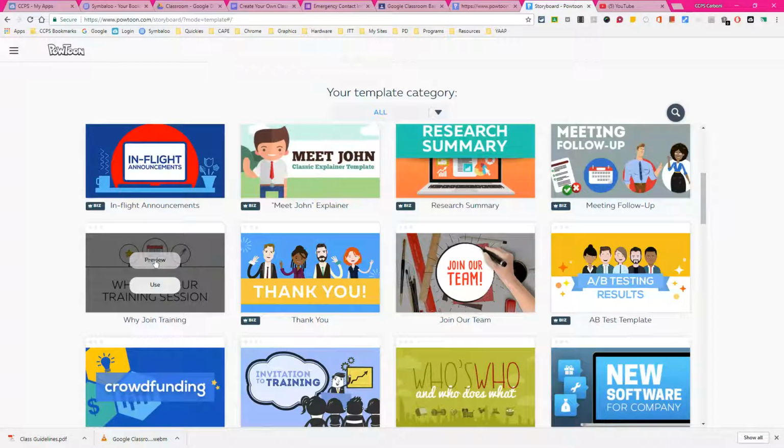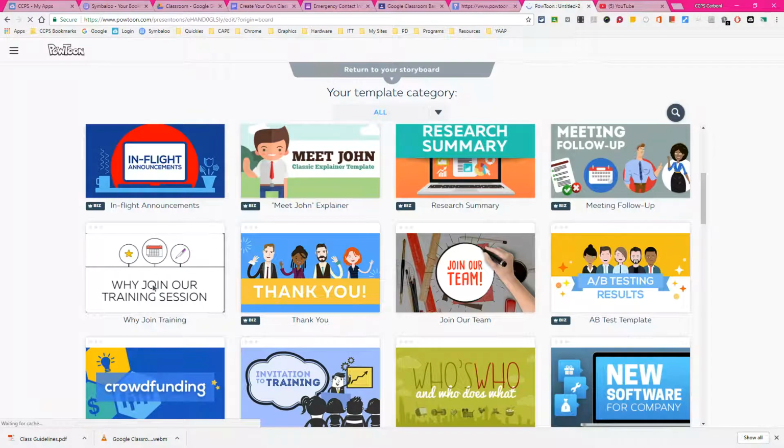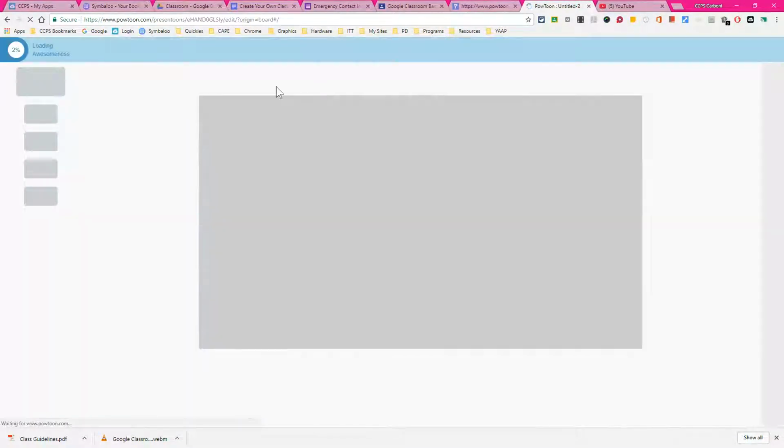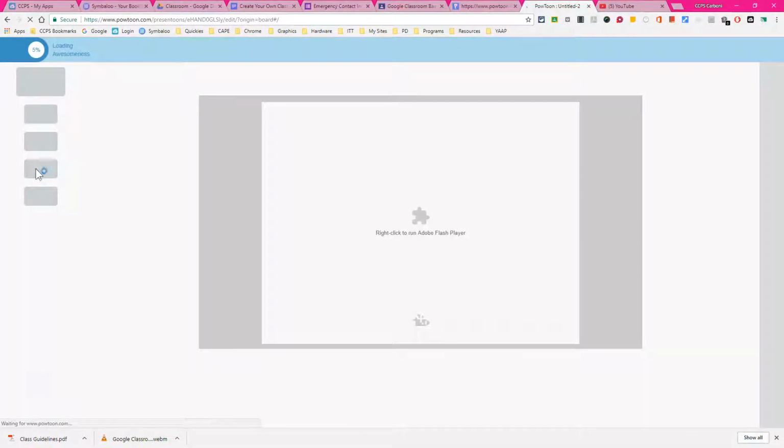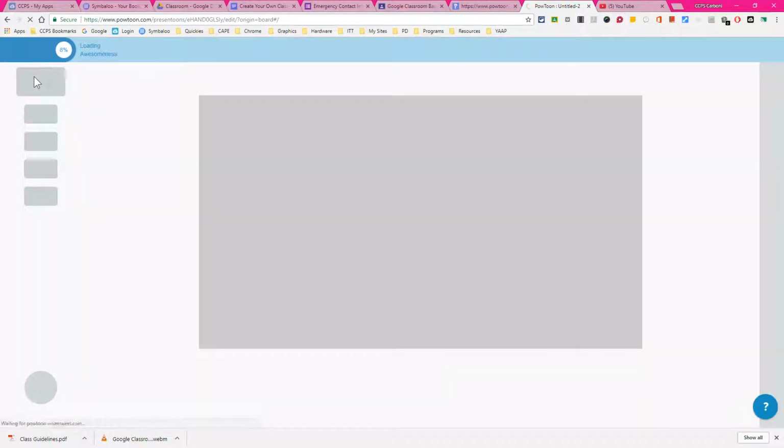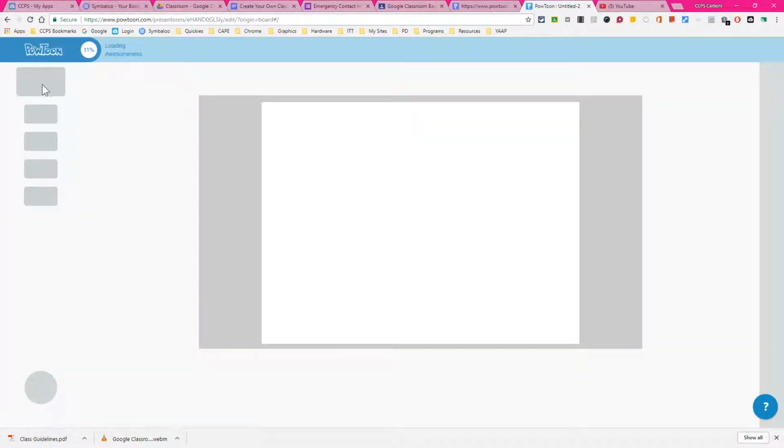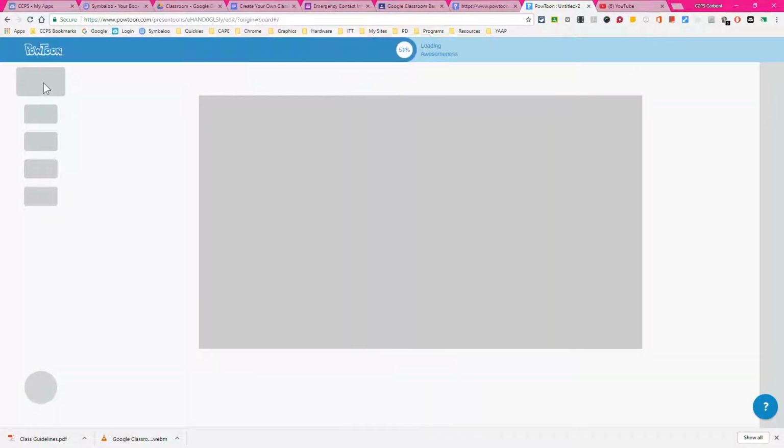And this is the template that I want to use. You can preview it. And I'm just going to click use because I know this is the one that I want. It takes a little bit to load it. On the left here, you'll see the cards or the cells or the slides, and you can pick whatever one of these that you want to work on.